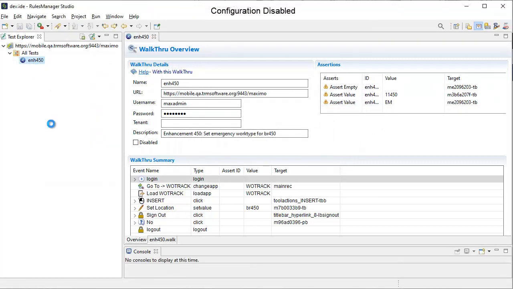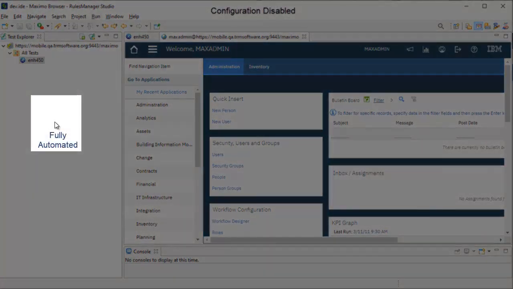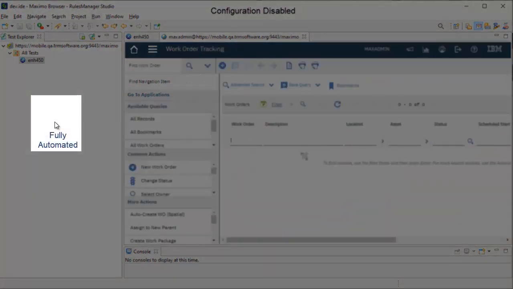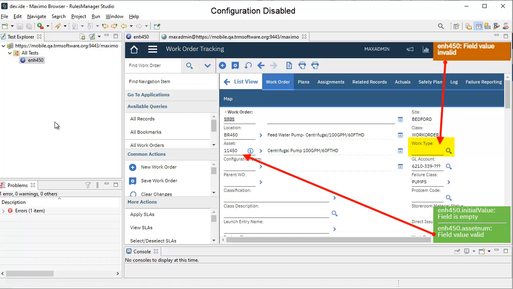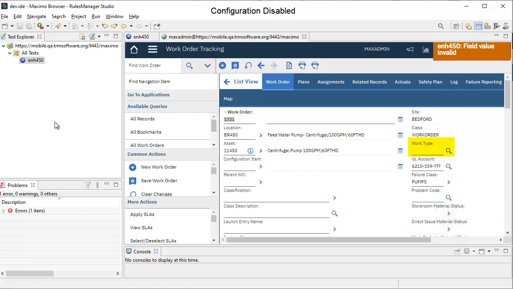Now I'll disable my configuration, and I'm going to give this test a run. You'll notice that I have at the top there configuration disabled. The test will notify me when assertions run with either a green box in the bottom right for success or a red box in the upper right for failures.